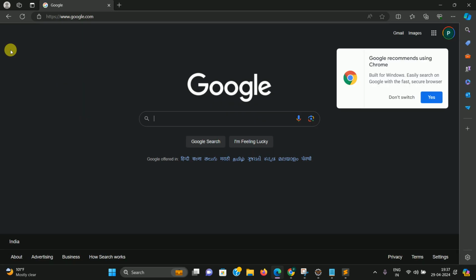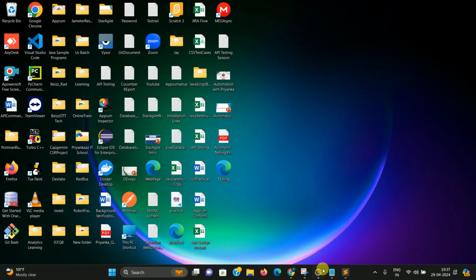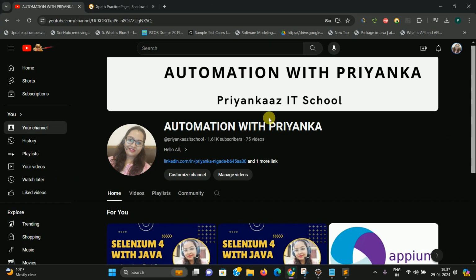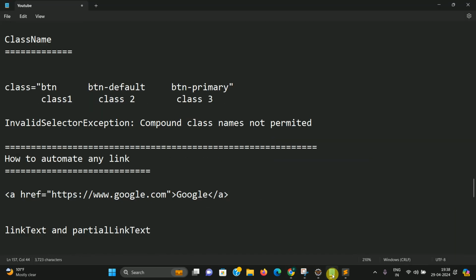I'm able to navigate to Google page. So same thing we are trying to understand, like here in our automation, whenever you want to automate any link, how exactly you can automate that link. So do remember what does mean by link text or what does mean by partial link text. So text is nothing but this area. In between opening and closing, whatever you guys are able to see, this is called text area.